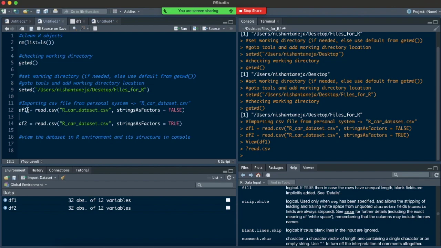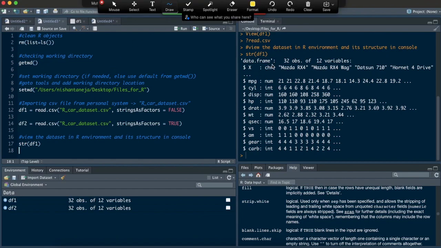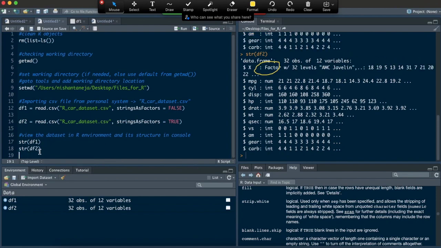Okay, so now that we have seen what factors are and what strings are, I'll show you what the structure of each of these data sets is. Since we had strings as factors equal to false in one, and strings as factors equal to true in another, now you can see the structure for df1, and when I run that, you can see it's a character, right? But when I write structure df2 and run this command, you can see that now this has become a factor, with 32 levels.